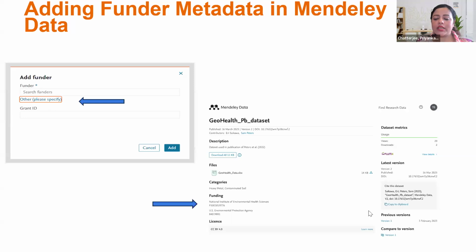On the right side, you can see an example of a data set. Here we have categories and funding information. So as metadata, this particular data set has captured that it has the National Institute of Environmental Health Sciences as the funder. So you can also include that information here.